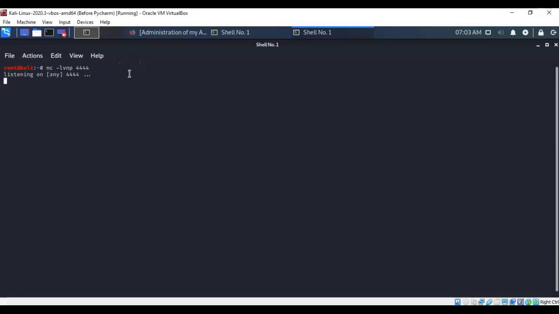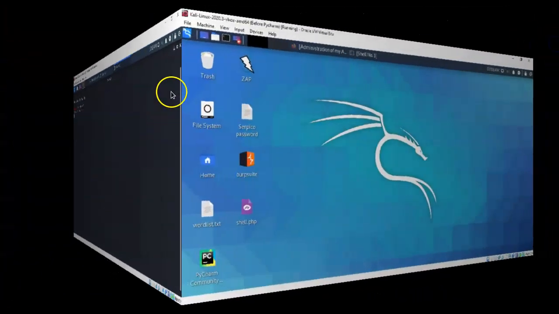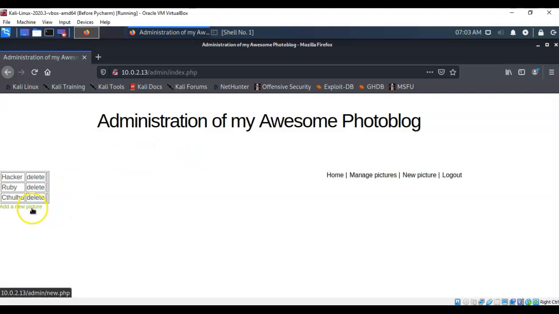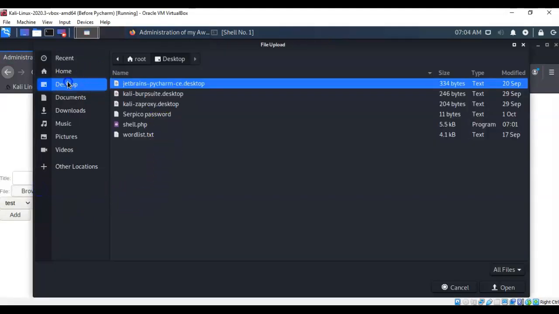And now Kali is standing by listening for that connection over to the target once we launch that reverse shell script. Go ahead and minimize your terminal, and let's return back on over to our web page. So I'm back over here on the web page of the target. Now we need to upload that script. To do this, I'm going to use this add a new picture feature that's on this admin page. You see it right here. Go ahead and click on that, and now I'm going to browse on over to my desktop, and I'm going to find that shell.php script.